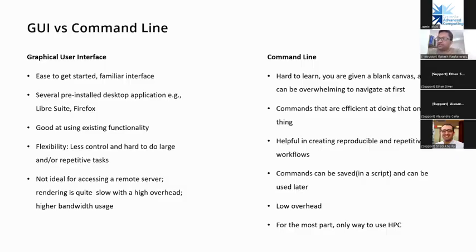It's also not ideal for a remote server because rendering the graphical user interface onto your computer can be quite slow, and there is a large overhead that needs to go through the network, which can limit your user experience. In comparison, the command line, when you're first beginning with it, can be quite hard to learn. When you log into a cluster, which we'll be doing in a short while, you're given a blank canvas, and it can be overwhelming in the beginning to navigate through this. We have to acknowledge that.